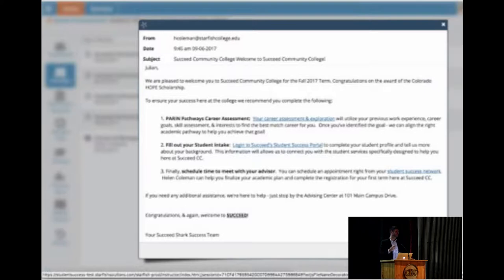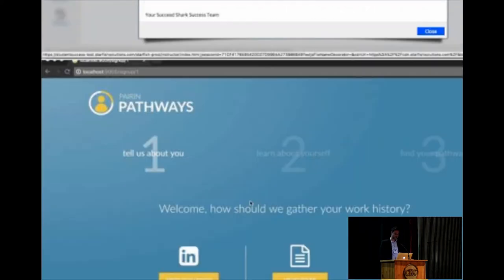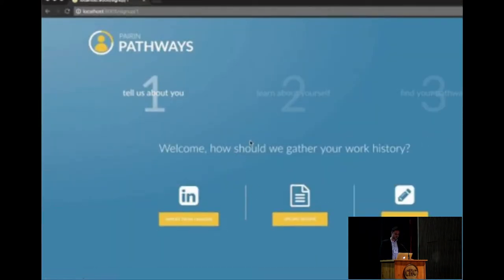Now you guys are the second group from California, and really one of the very few to actually see what we're working on. This is an integration with our partner, Perrin, who provides career assessment and career exploration options, student self-assessment career options within Starfish directly. So we're working on integrating this over the summer.